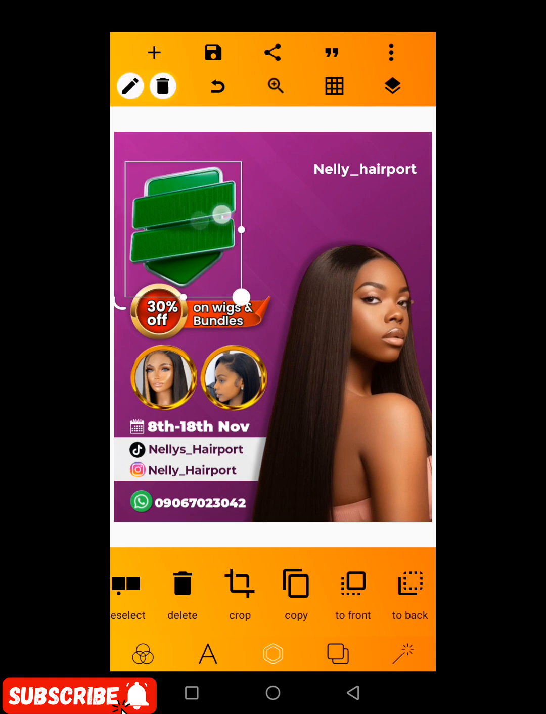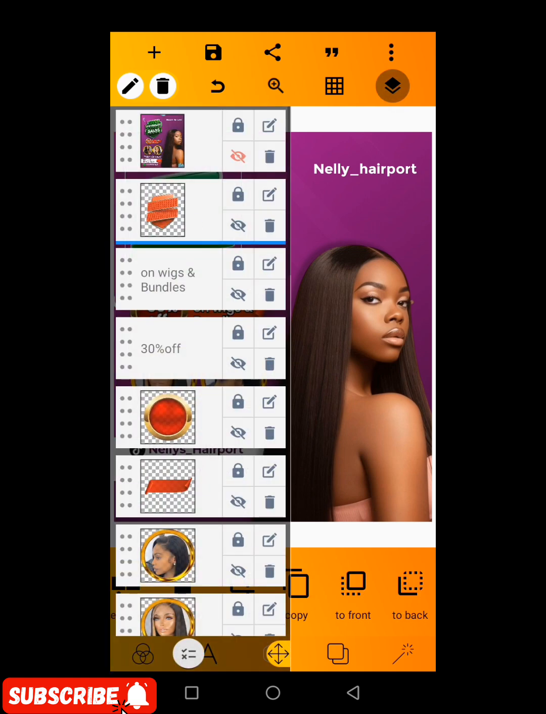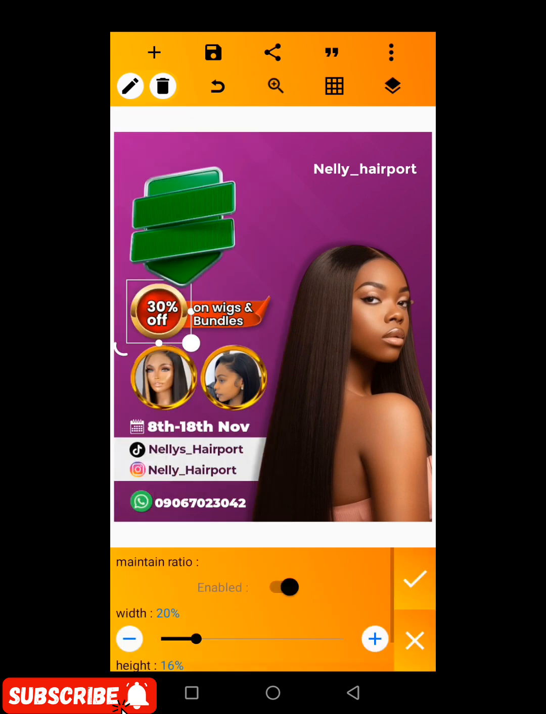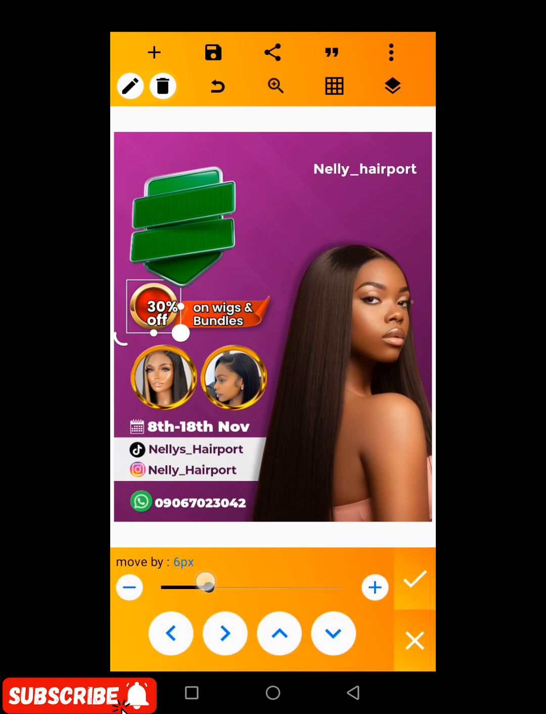But I want this to be bigger, so I'm going to reduce the size of all these elements. I want it to be bigger because that's the main thing. It's not really necessary, but because it's the main thing, I want it to be more attractive than any other icon.